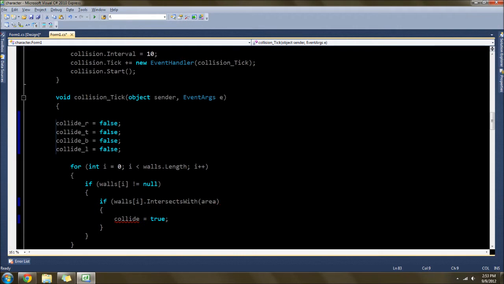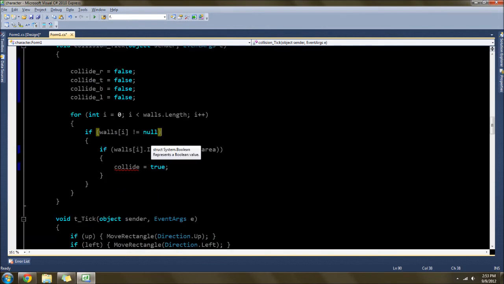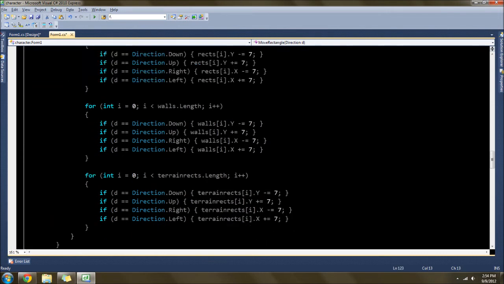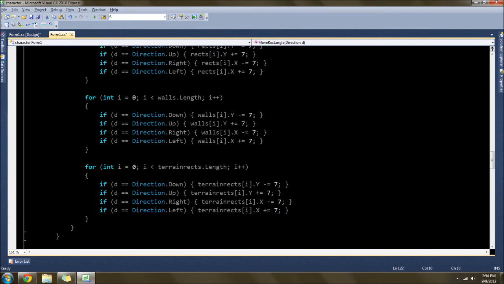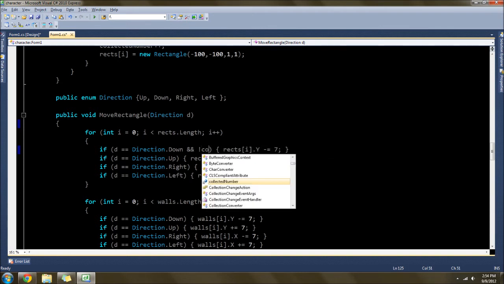And then just remove that. Okay, and then what we're going to do is put that there. Okay, now we need to edit this thing here. So instead of doing that, what we're going to do is just remove that and remove the extra thing there. And what we have to do is for individual of these, we have to do and not collide. Collide.